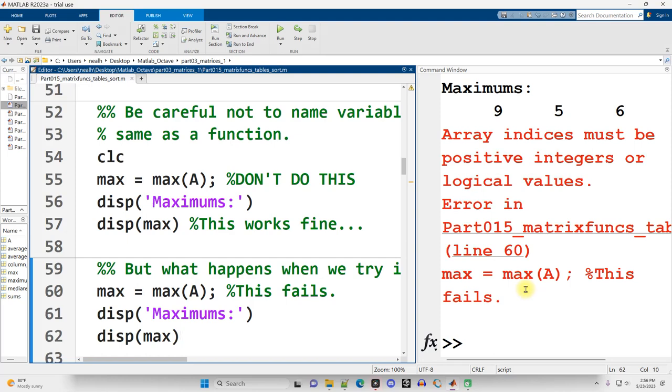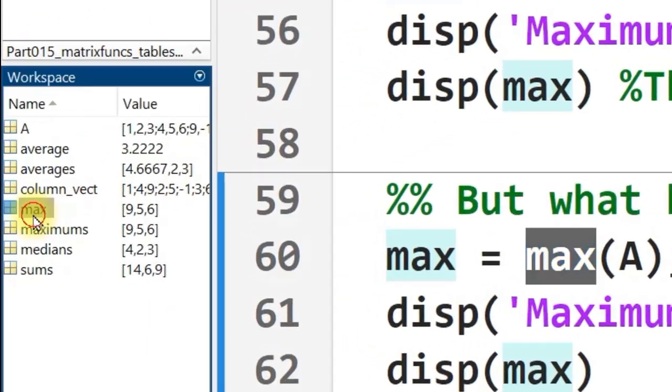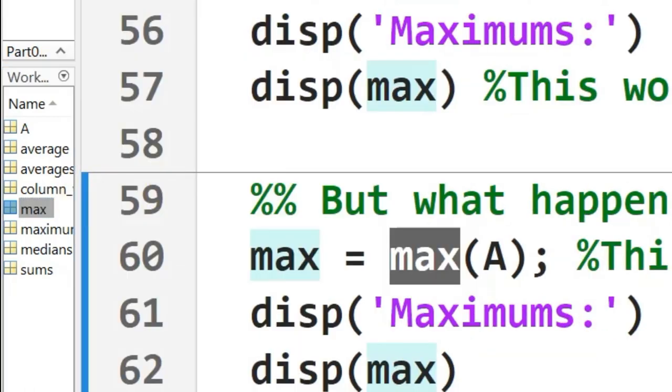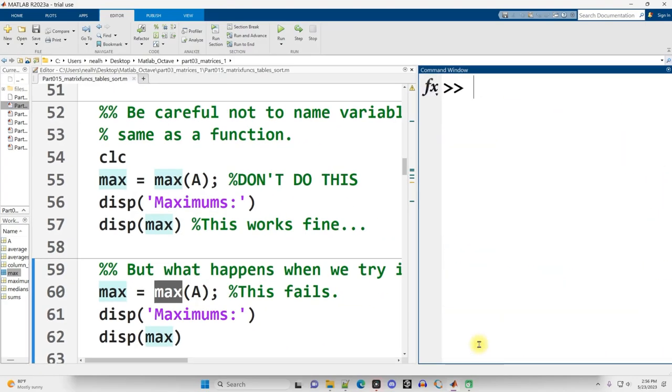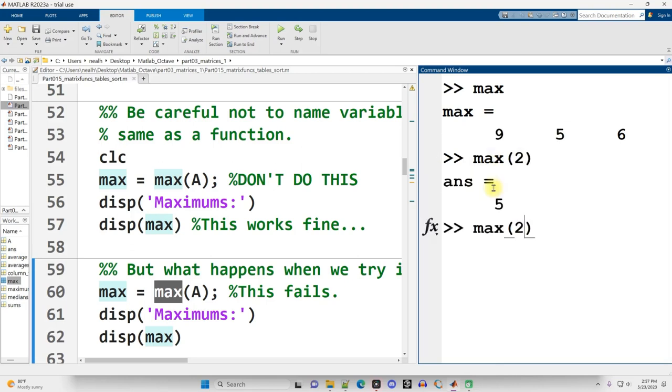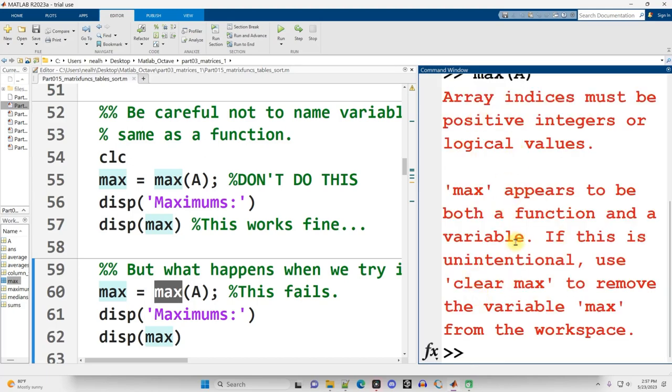The reason it didn't work the second time is because this max right here no longer refers to the max function. It now refers to a vector-valued variable that has the numbers 9, 5, and 6 in it. In fact, if we go over to the command window and clear it off, and I say max by itself, what I get is a vector. I can literally even index into it. Max parentheses, what's your second value? It's that 5 there. Max, what's your first value? It's the 9 there. But I can't say max parentheses of matrix A, because it doesn't know how to do that.